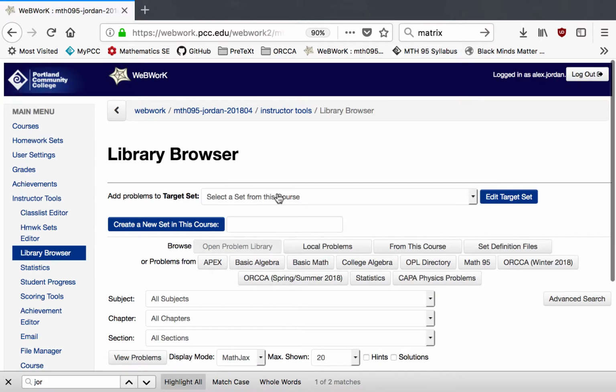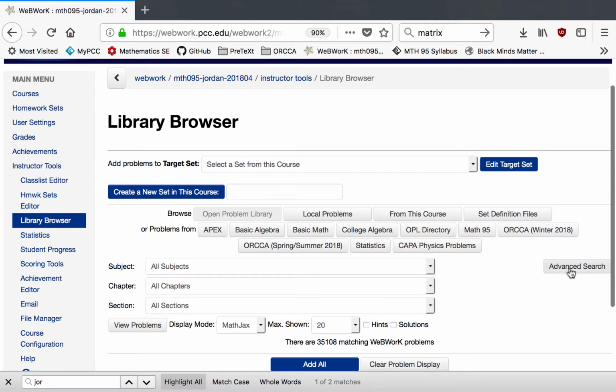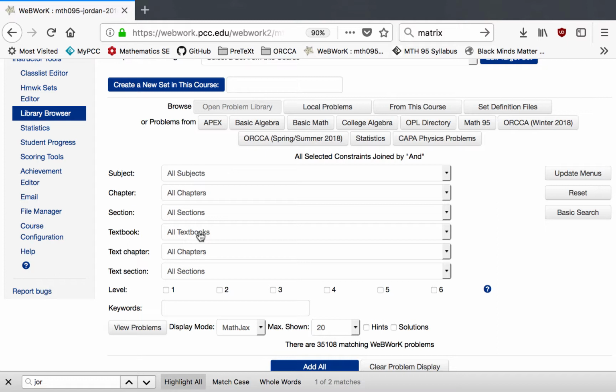To confirm, I'm going to visit the Homework Sets editor, where I see my perimeter set and its 3 problems. Back in the Open Problem Library, I could have conducted an advanced search. By clicking this button off to the right, I can look more precisely for problems that are associated to a certain textbook or problems that have certain keywords attached to them.